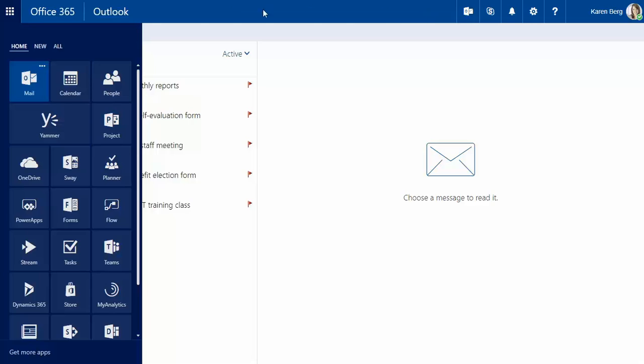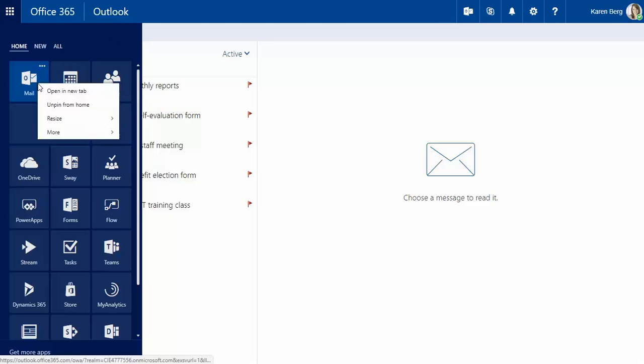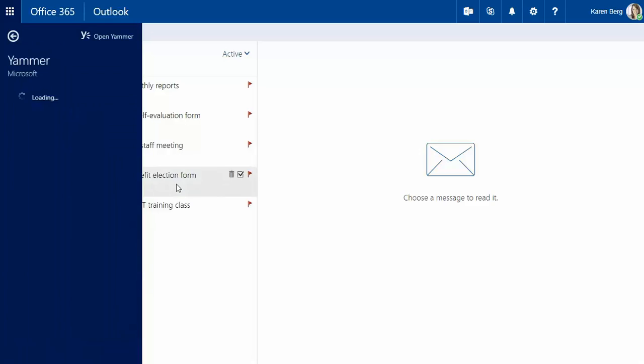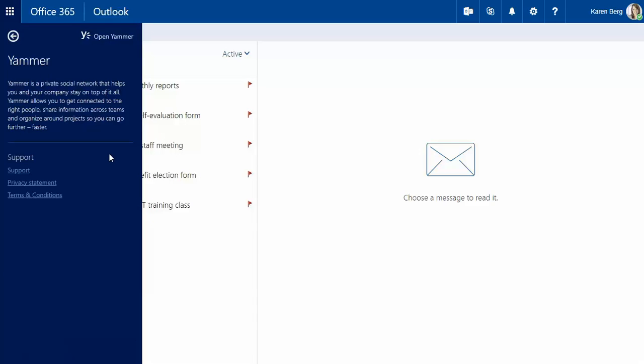And I can also click on App Details. Now, clicking on this gives me a snapshot of what an application is and what I can do with it. And if my curiosity is piqued enough, I can simply click here to open Yammer.